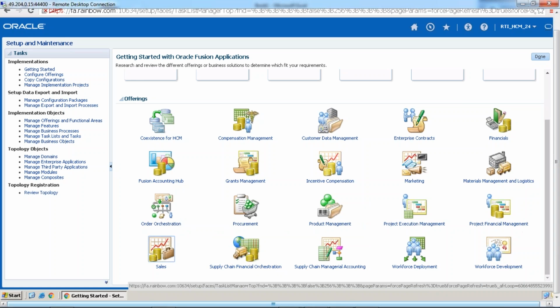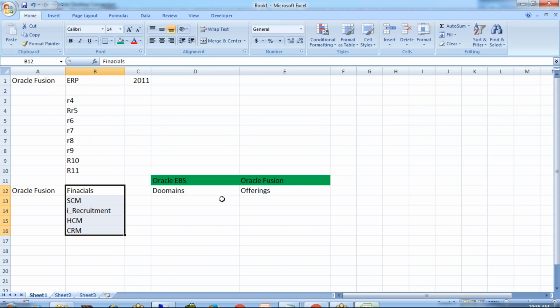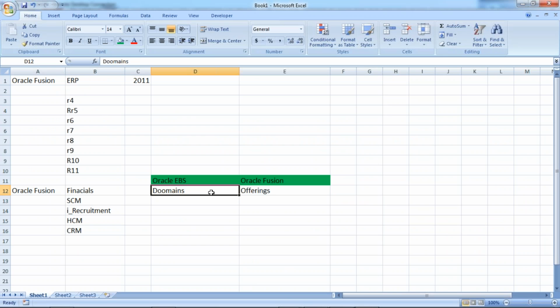So generally in Oracle Fusion, what we do, we call them domains: financial domain, SCM domain, manufacturing domain, HRMS domain, like that. Here we call them offerings.